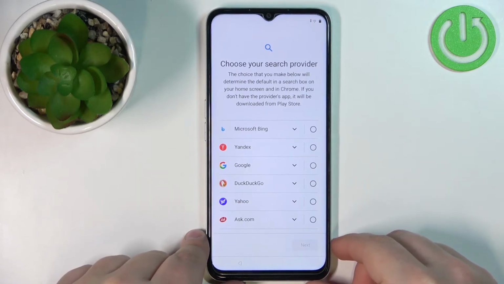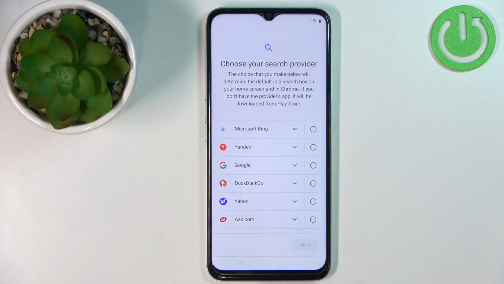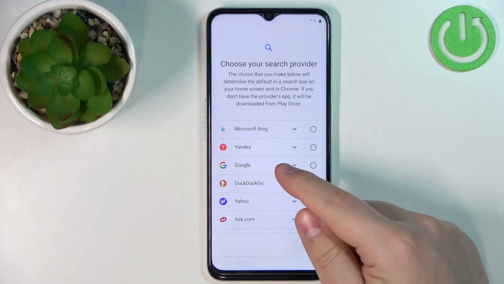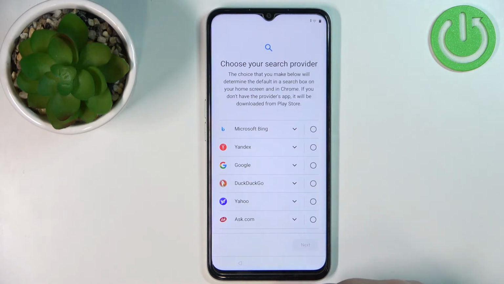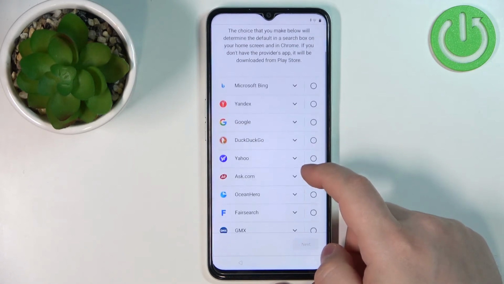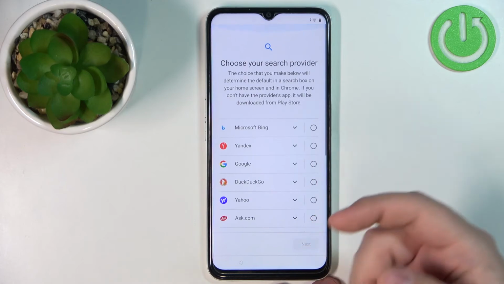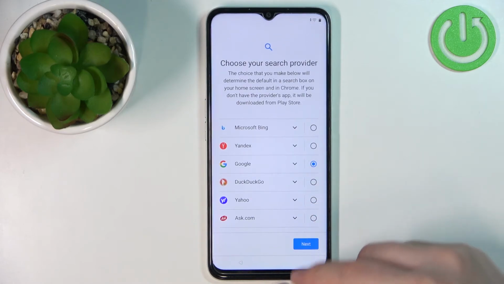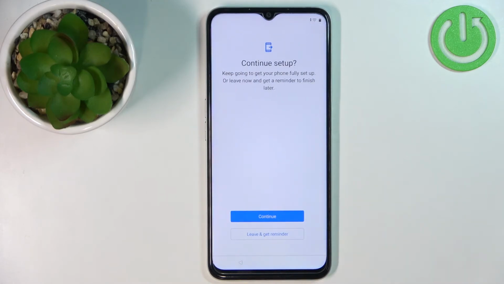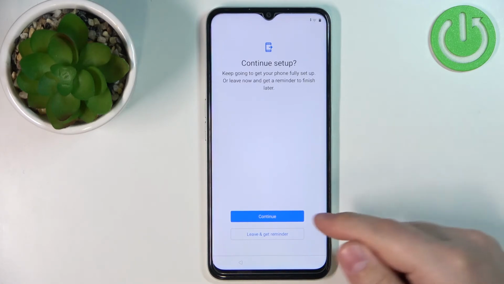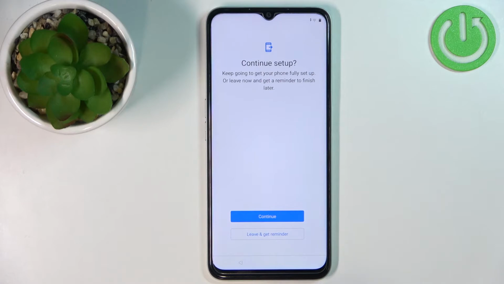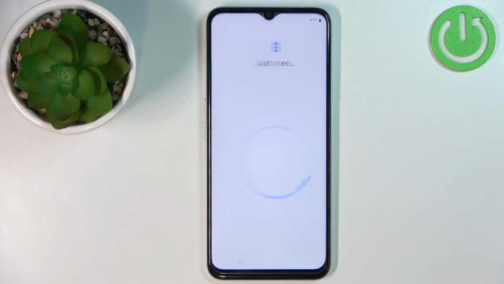Right here we can select the search provider, basically the default search engine. And you can select Bing, Google, Yandex, DuckDuckGo, Yahoo, and Ask.com, or even more, as you can see. Find the one you like, tap on it to select it, then tap on next. And right here we can continue the setup or leave and just do it later. I'm just gonna tap on continue to finish it now. So let's tap on continue.